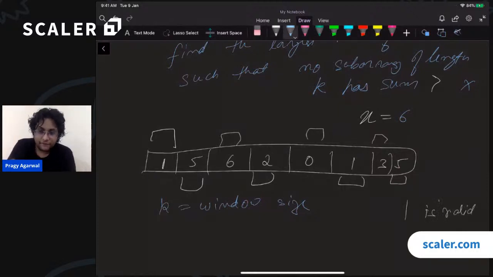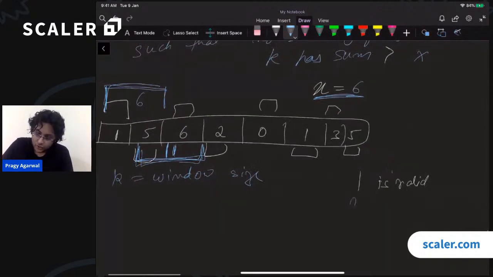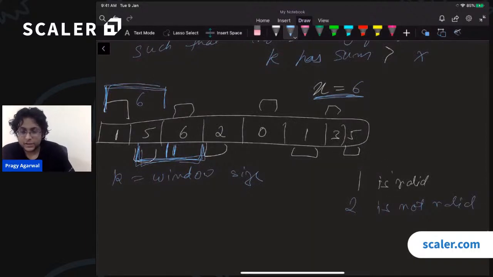On the other hand, if I have windows of size 2, let us say this window, what is the sum of this window? The sum of this window is 6. So 6 is okay. What is the sum of the next window? 5 plus 6. The sum of this is 11. Well, 11 is greater than 6. So this window is not okay, and because this window is not okay, windows of size 2 are not valid.